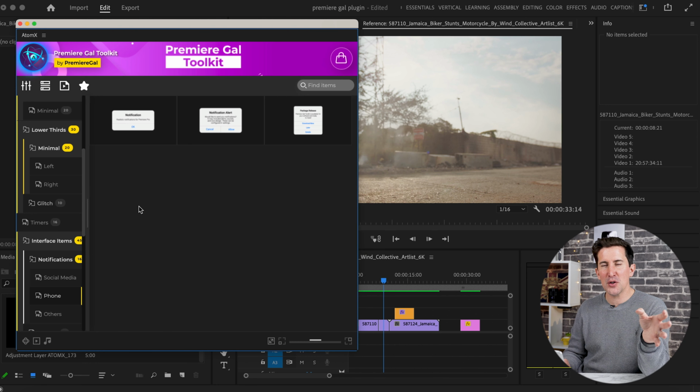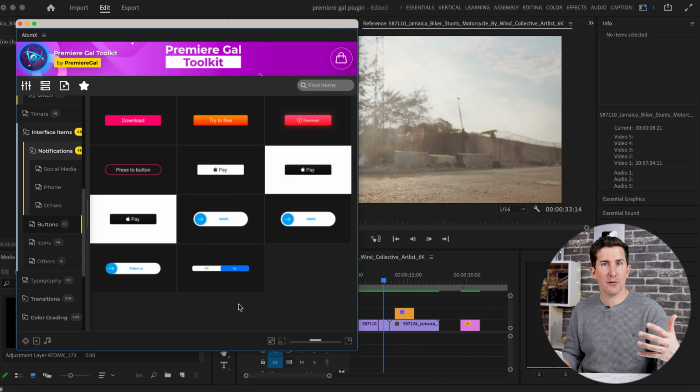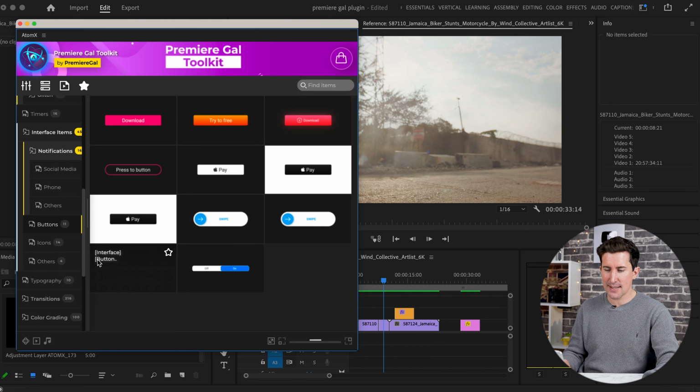Now, if you're the type of videographer that works with clients that have e-commerce businesses or apps, for example, this is great. We've got animated Apple Pay icons here, download buttons, the try for free buttons. You can of course edit any of the text on these, which is fantastic. We've got the icons to go with that. So maybe you want to do a call to action in a video.